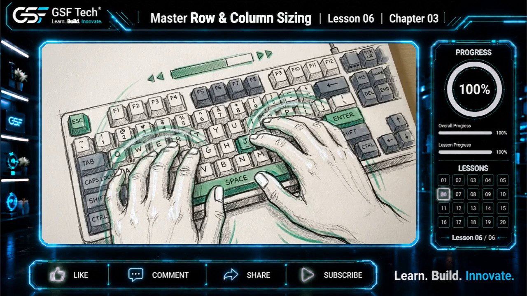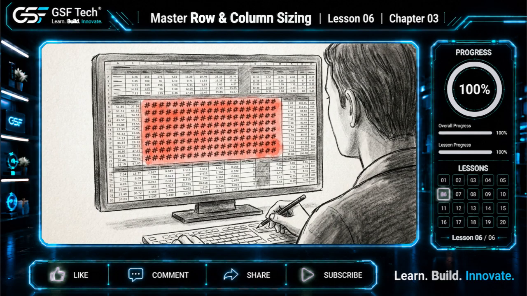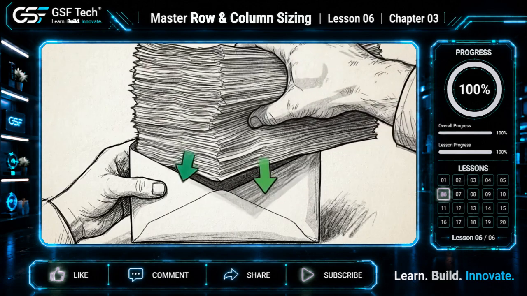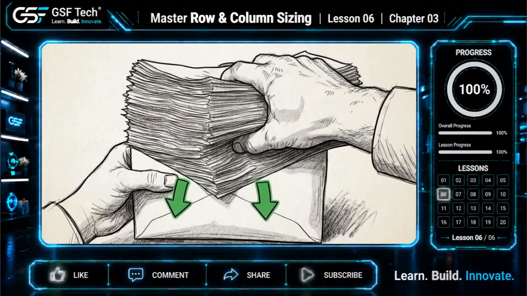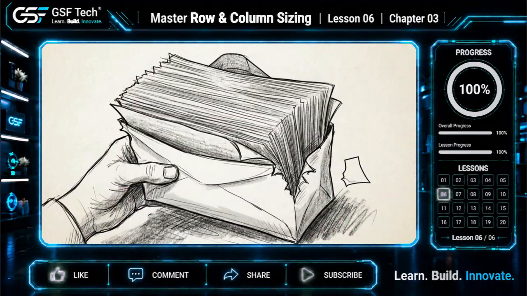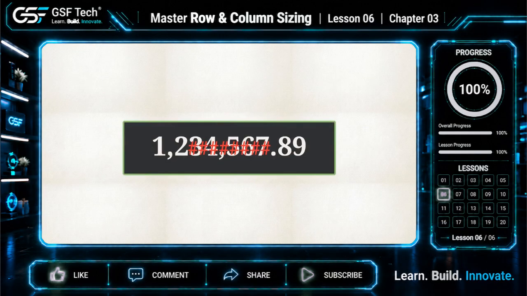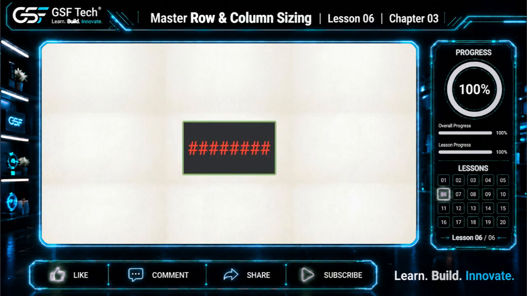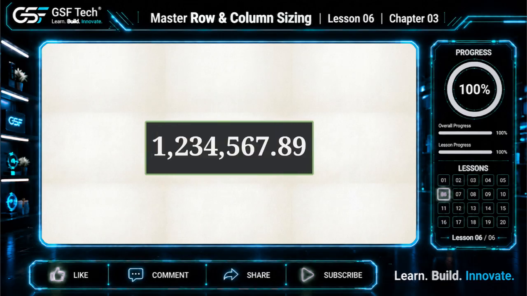You've just spent hours entering critical financial data into your spreadsheet, but when you finally step back to look at the summary, you're greeted by a wall of error symbols. It's like forcing a thick stack of papers into a narrow envelope. If the contents are too large, the container breaks under the pressure. That terrifying row of pound signs or hash marks doesn't mean your data is corrupted or lost. It simply means the cell isn't wide enough to display the full number.